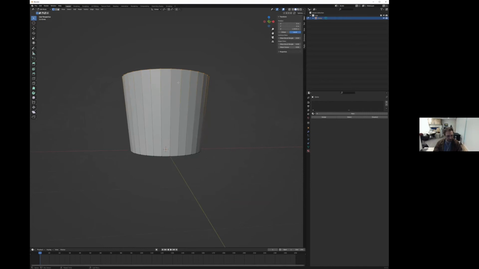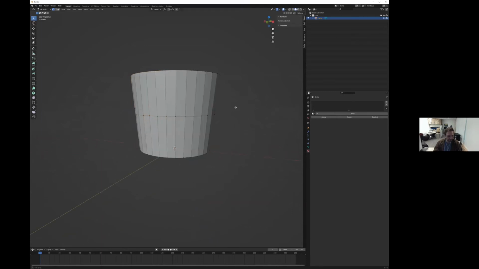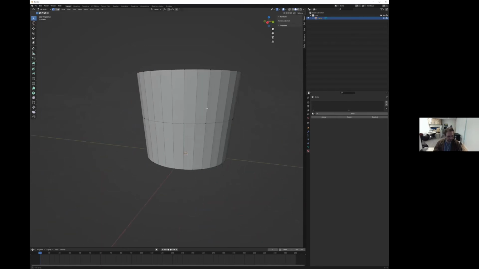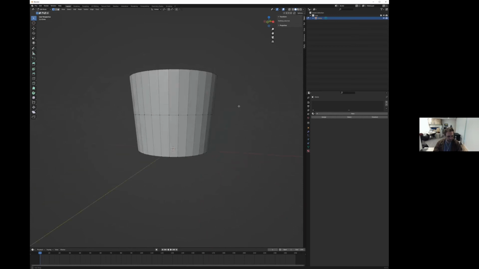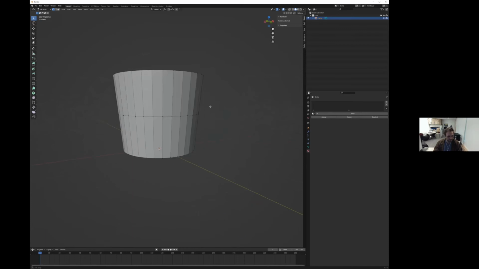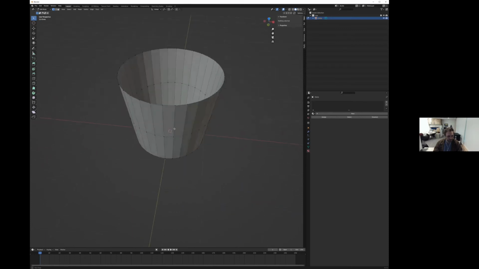You do want to add geometry to your mesh. So I'm going to add an edge loop. And so I'm going to press Control R, and I'm just going to add one in the middle. Okay. It's not bad. But I still don't know if I want that.